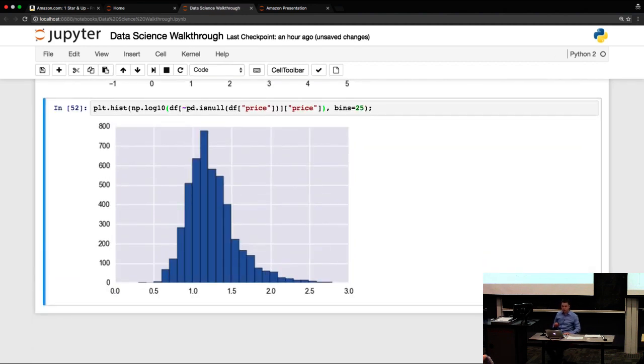Okay, so now this is our distribution of prices, or of the log of the prices. Most things are about 10, a little bit more than $10, maybe $10 to $20. But there's a heavy tail here. There are some really expensive things, and some really cheap things too.